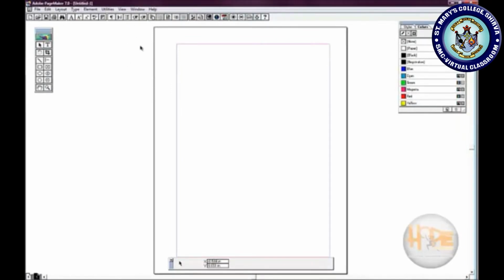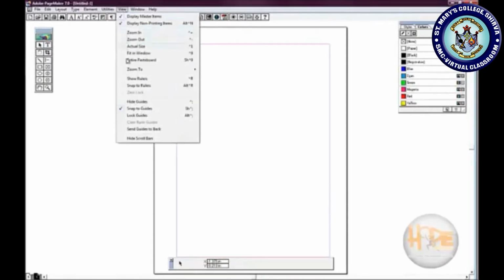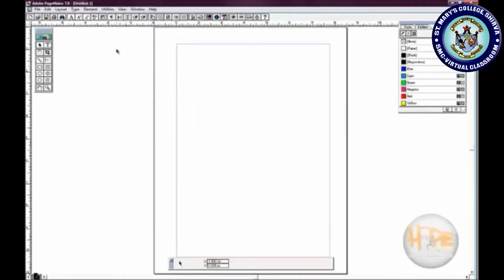Now suppose that you want to see the rulers again. Then you have to go into the View option again. There is an option called show rulers. Click on it to see the rulers back again. The rulers are used for seeing the dimensions of the objects that you are creating. You can hide and show rulers when you want and when you don't want.